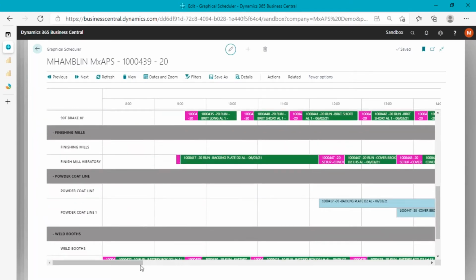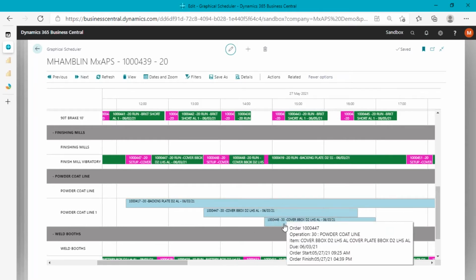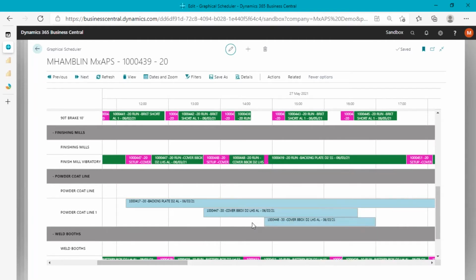these guys here, I haven't turned on color rules for this powder coat line. And that's to illustrate that this is actually what we call an infinite capacity machine. So what that means is, you can see we've got 3 production orders scheduled one on top of another, right? So this isn't constraining it by my capacity on this particular machine. And so why would you do that? One of the reasons is subcontract.